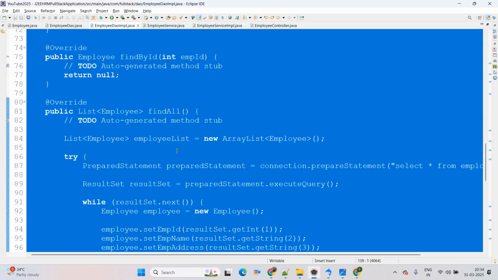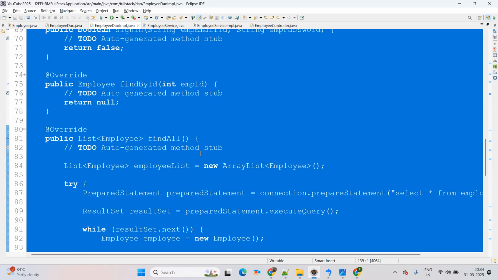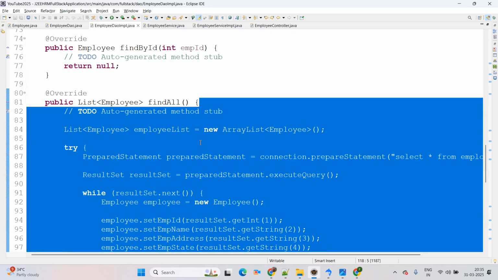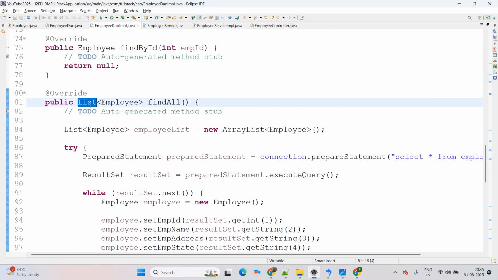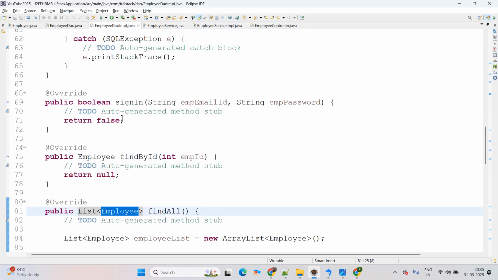This much logic will help us to find all data. It means fetch all data, right? The return type itself is a list of employee. Now we'll come up with the sign in.